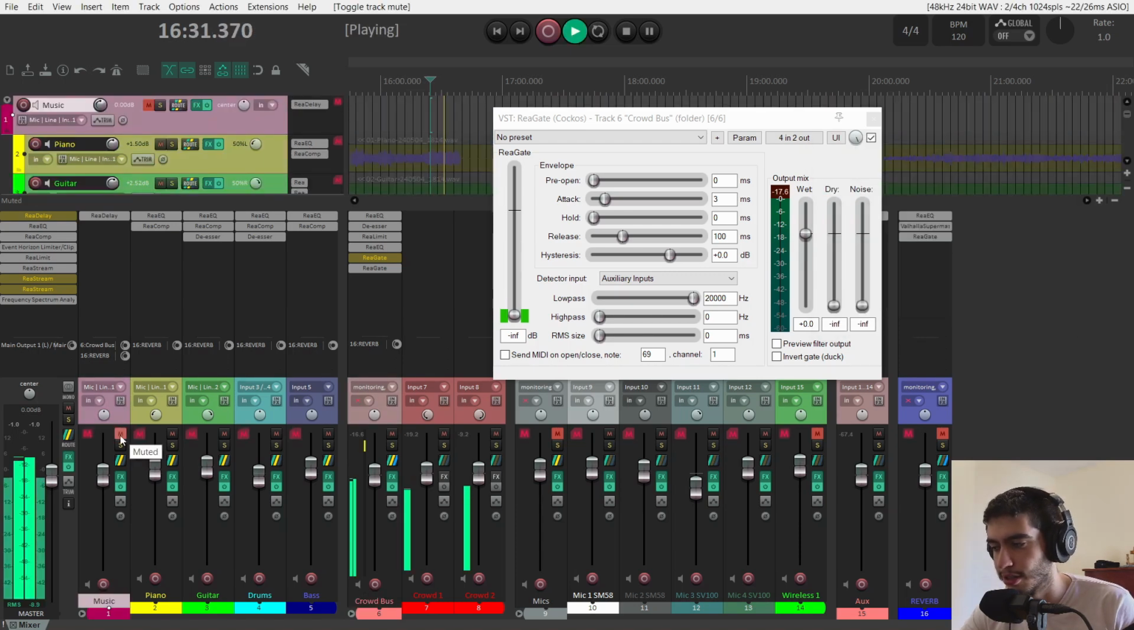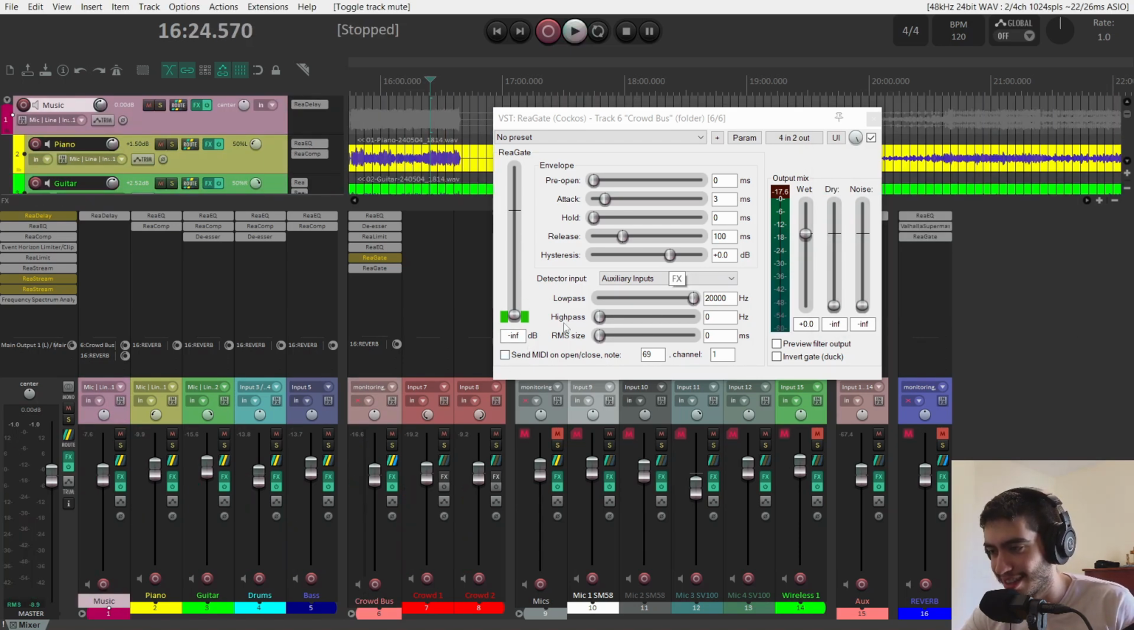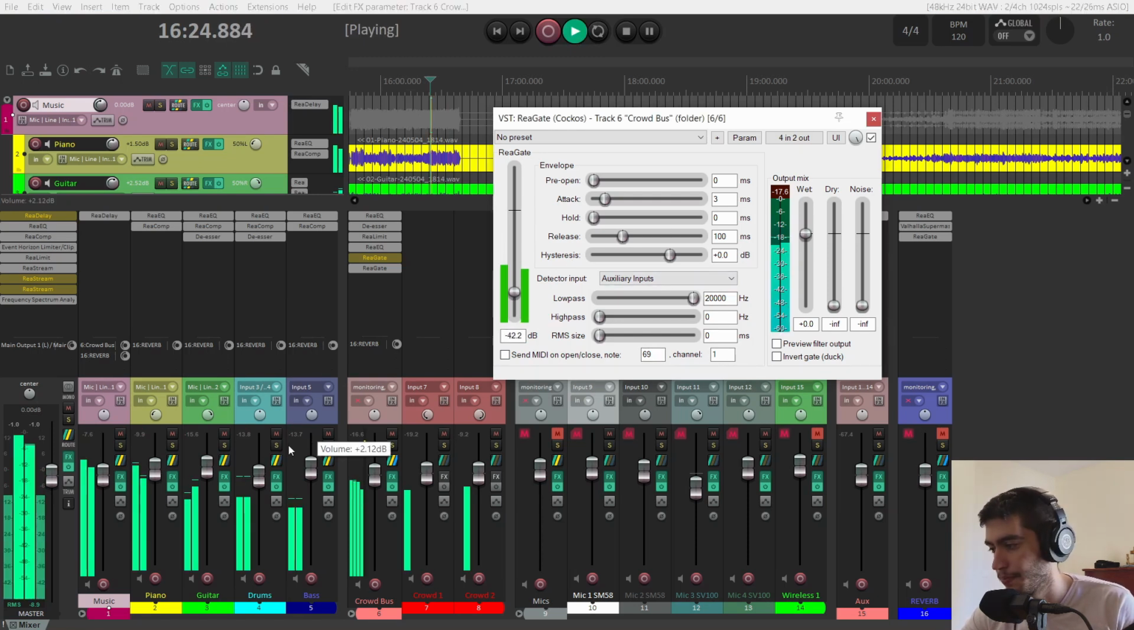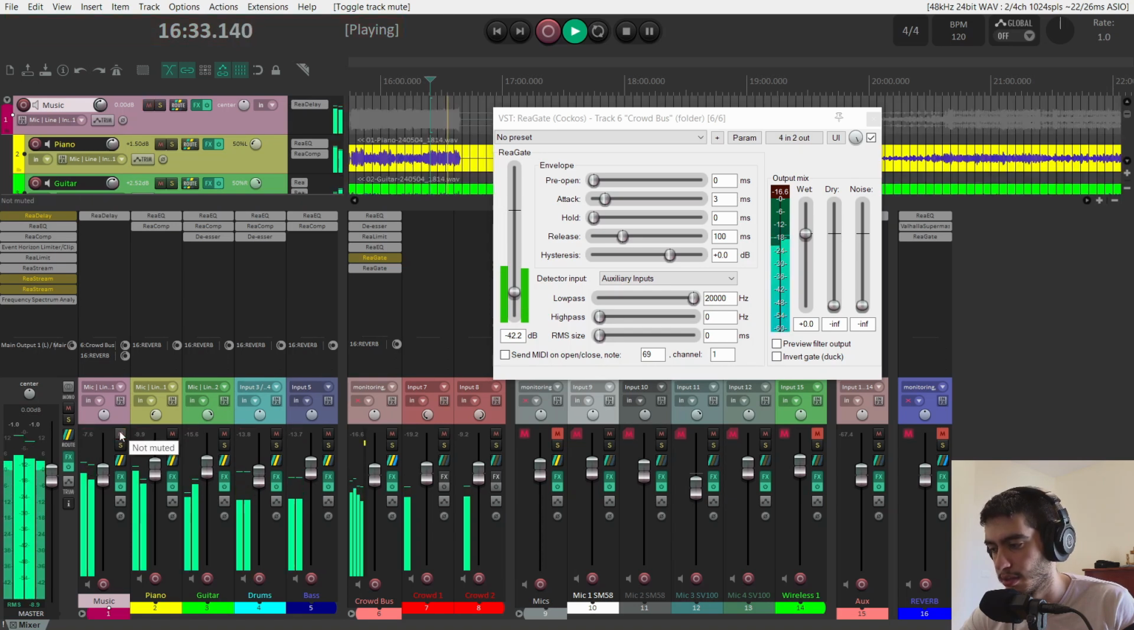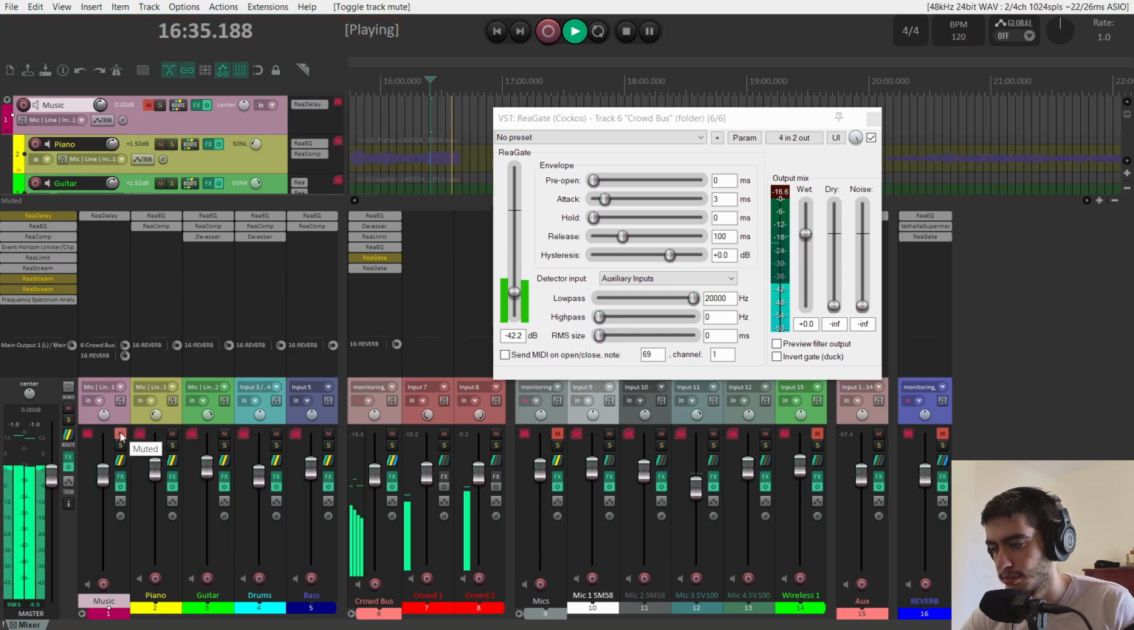It still doesn't work. And that's just because we haven't set the settings of the gate yet. It's still at minus infinity, so I'll raise the threshold a little bit. Now let's try. Mute. Here we go. I don't have sound anymore from the crowd. Unmute the music. It's working now, finally.